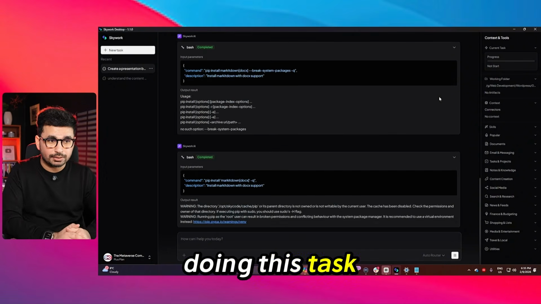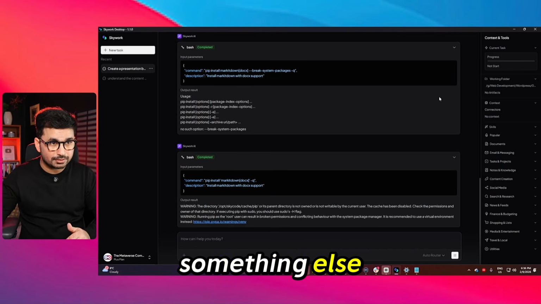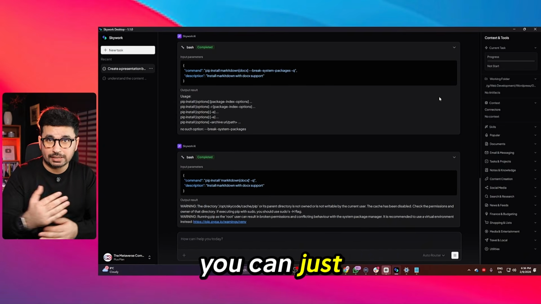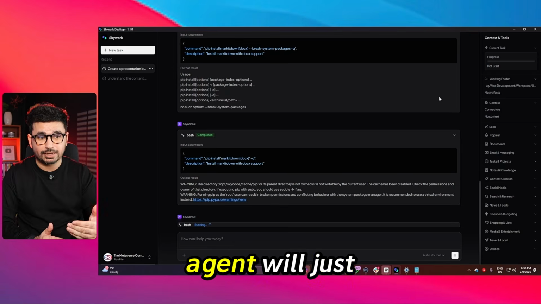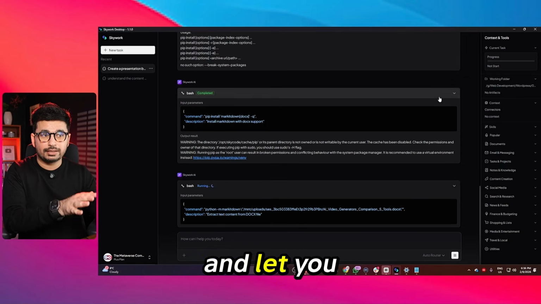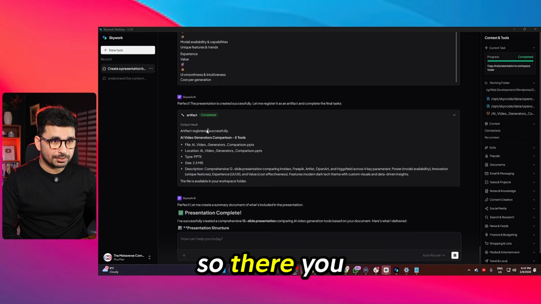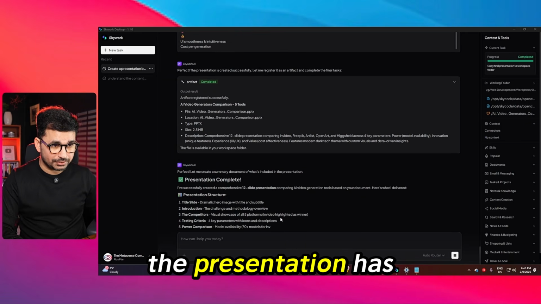While it is doing this task, you can just do something else. You don't need to keep looking at it. Meanwhile, this AI agent will just work in the background and let you know as soon as the task is completed. So there you go, this task has been completed, the presentation has been created.